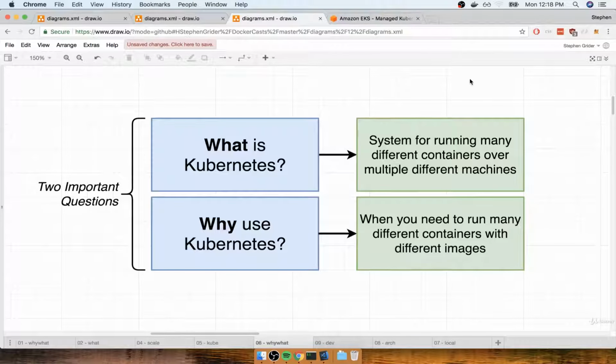In the last section, we said that Kubernetes is a system for running many different types of containers over multiple machines, and we choose to use it if we have an application that specifically requires us to run multiple different types of containers. If you are planning on creating an application that would largely just have one type of container inside of it, Kubernetes might not be the best solution for you.